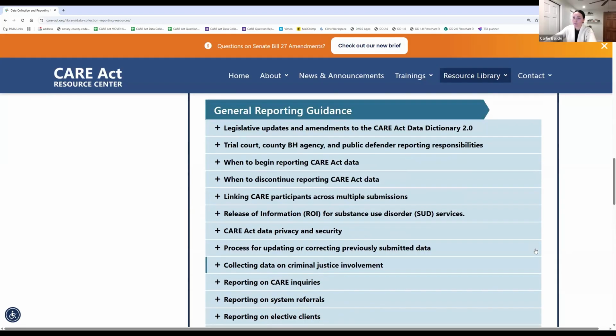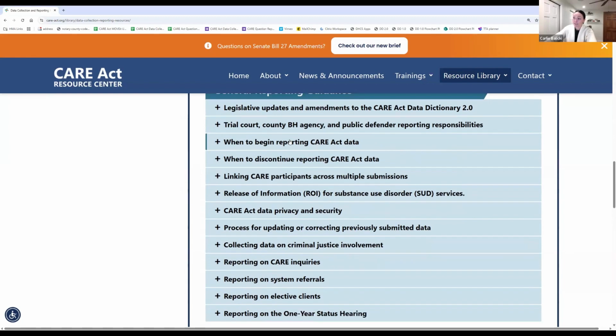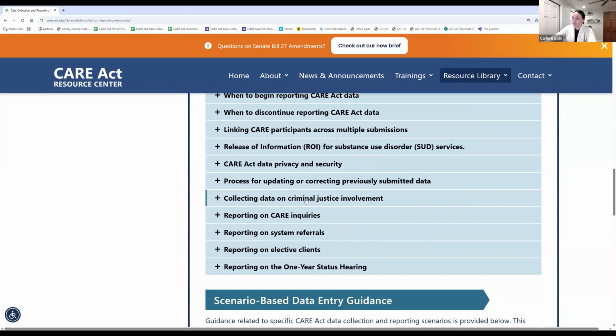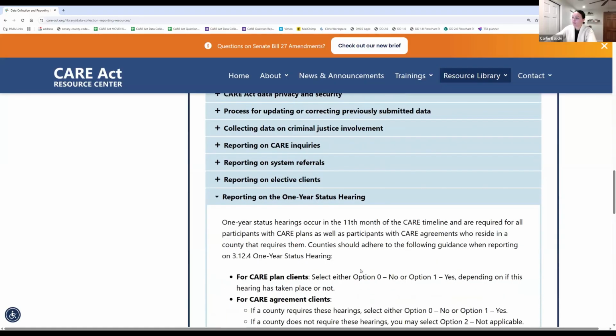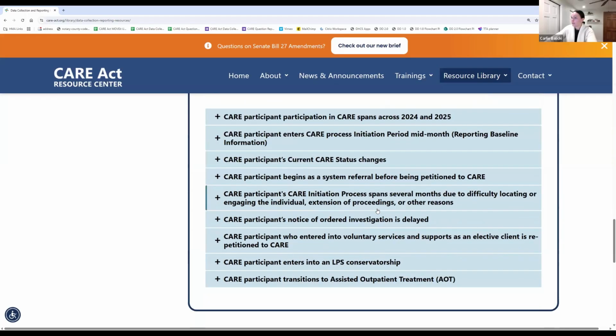These are all informed by questions we've received from you all to our inbox or during data office hours. Things like when to begin and discontinue reporting CARE Act data, guidance on collecting specific data points like criminal justice, reporting on CARE inquiries, how to report on the one-year status hearing depending on some rules in your county. And if you click into one of these, it'll give you our specific guidance. The scenario-based ones are, again, updated very frequently.